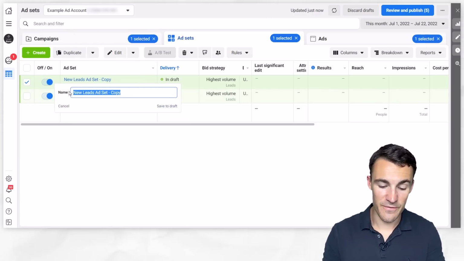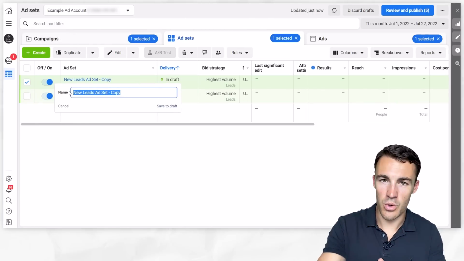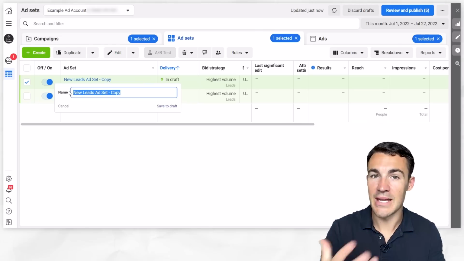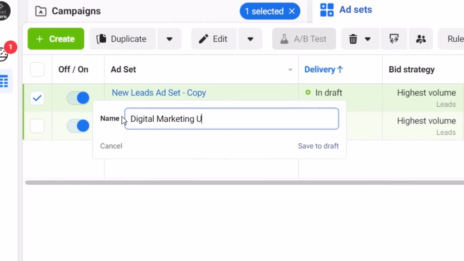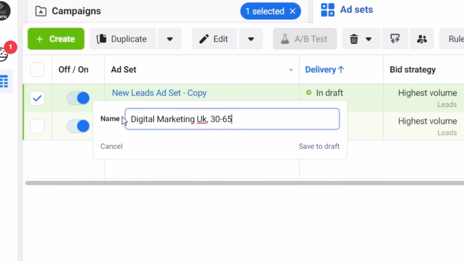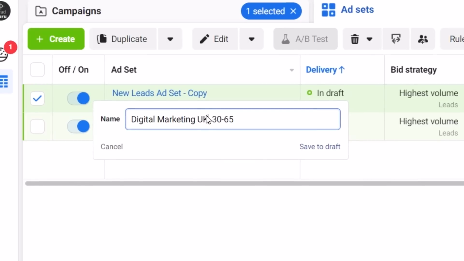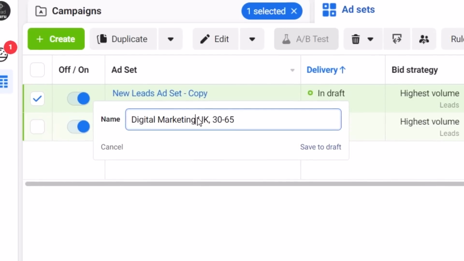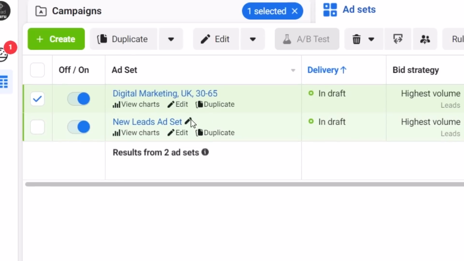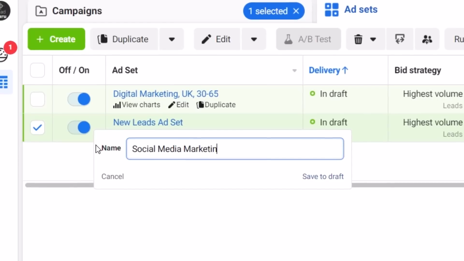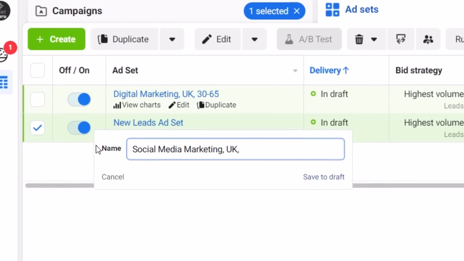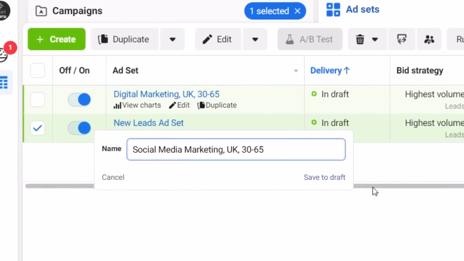We'd name these. So for example, if we go back to the previous one where I talked about my company advertising our Facebook ad services, we could have one ad set that was, say, digital marketing, UK, 30 to 65, something like that. Pop a comma in there to make sense. And then we could have, say, a different one that was social media marketing, UK, 30 to 65, and then so on and so forth.